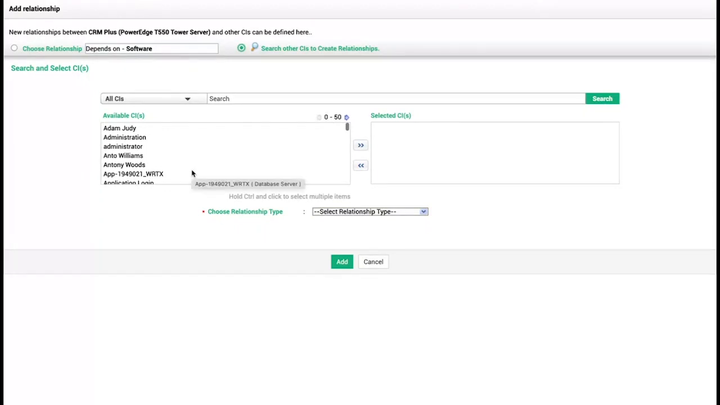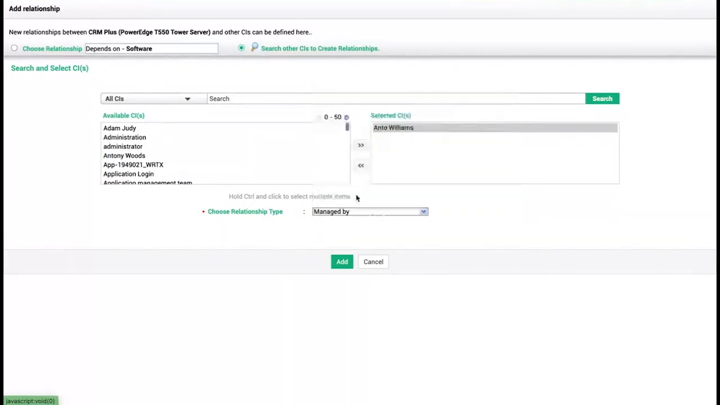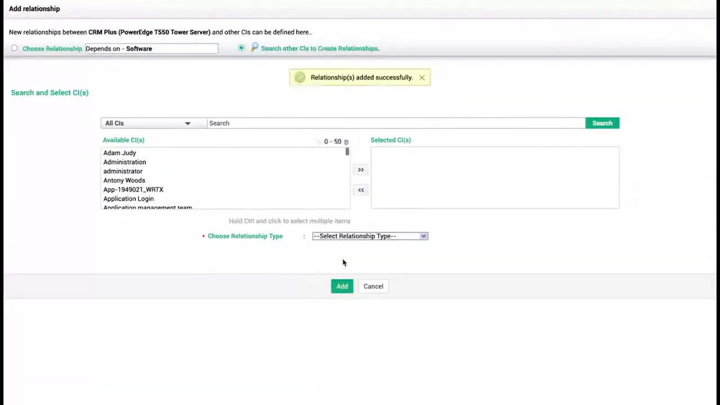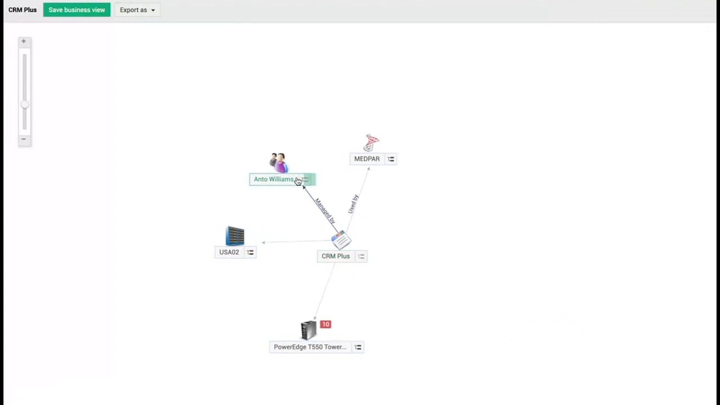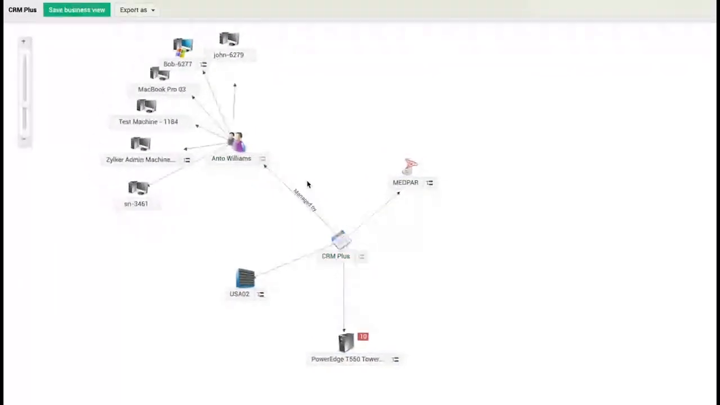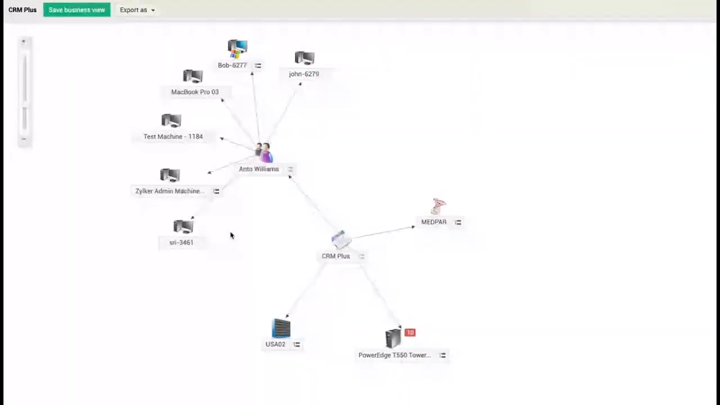So for instance, the CRM Plus is managed by Anto Williams. I'm going to choose Anto as a selected CI, and the relationship, I'm going to say it's managed by. Once I click add, this relationship is added. And when we head to the business view, we can see that Anto Williams is added. Anto Williams is managing several other workstations as well. Earlier we saw that Anto Williams had several loaned assets. So we can see all those loaned assets listed in the CMDB as well.